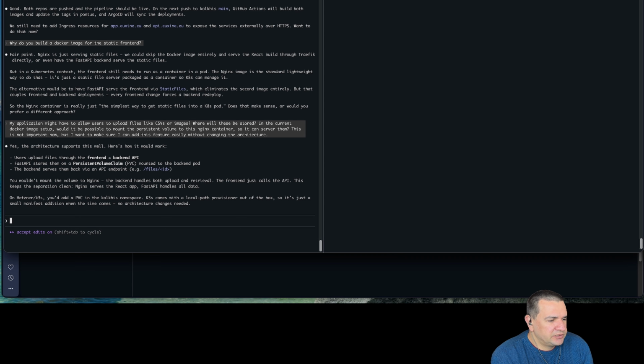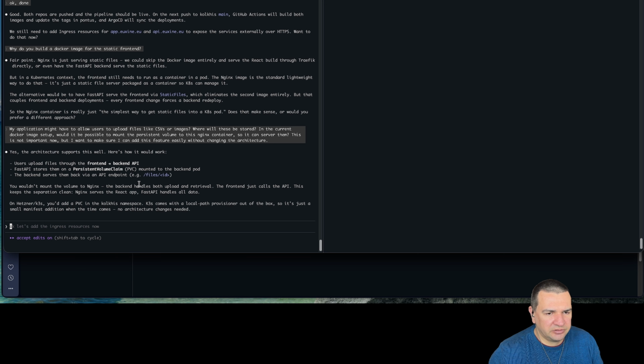I mean, in the end, it makes sense. Okay, let's just read. So users upload files to the front end, FastAPI stores them on the... Okay, so in this case, FastAPI probably will handle it. Yeah, that makes sense because everything will go through endpoints. The backend serves them back via API. Okay. Won't mount the volume to Nginx, but to the backend. Okay. All right. I think we are done here in that case.